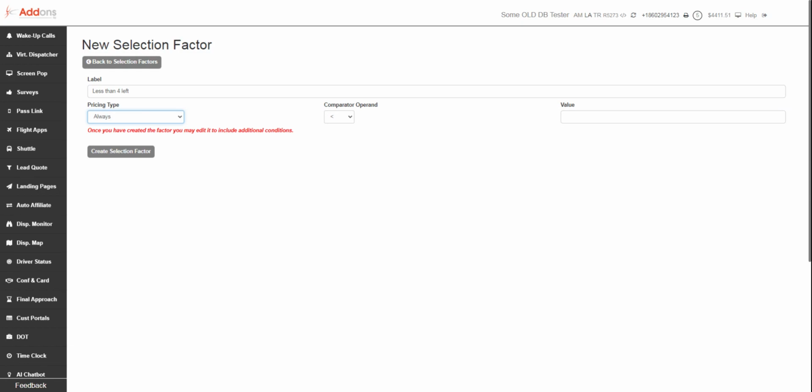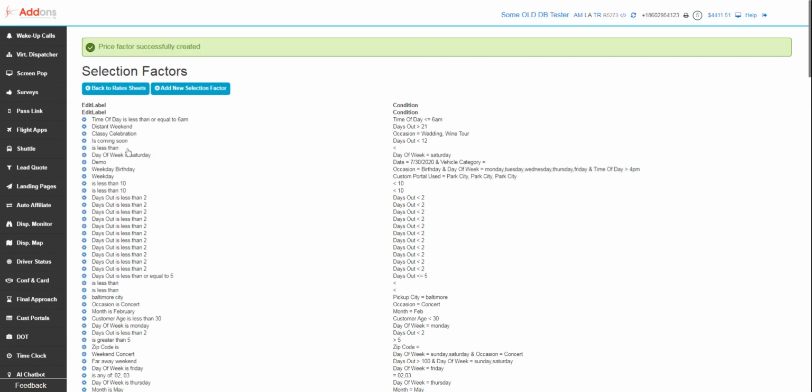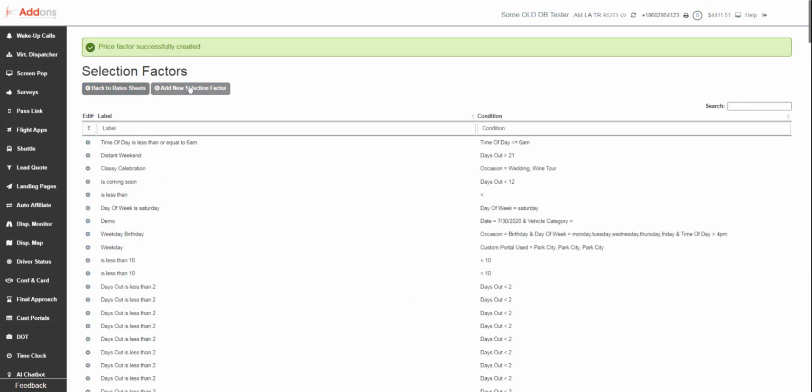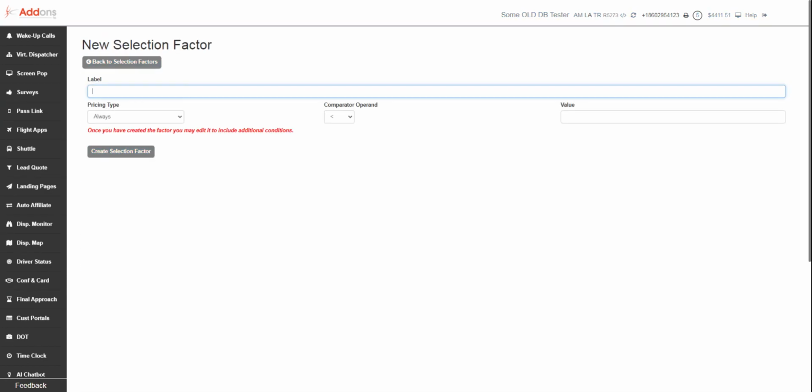Sorry, bear with me just a moment. Vehicles remaining in category. So I'm going to mark this as less than 4. So we're going to create that selection factor right here. I'm going to add a new one. It says less than 3. And so we're going to do vehicles remaining in category is less than 3.